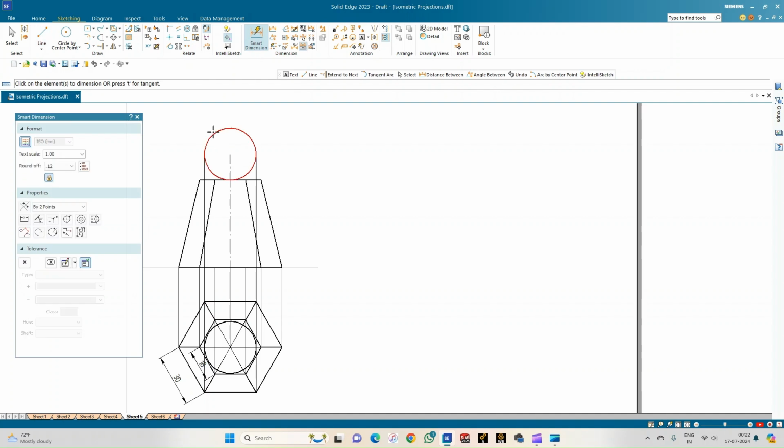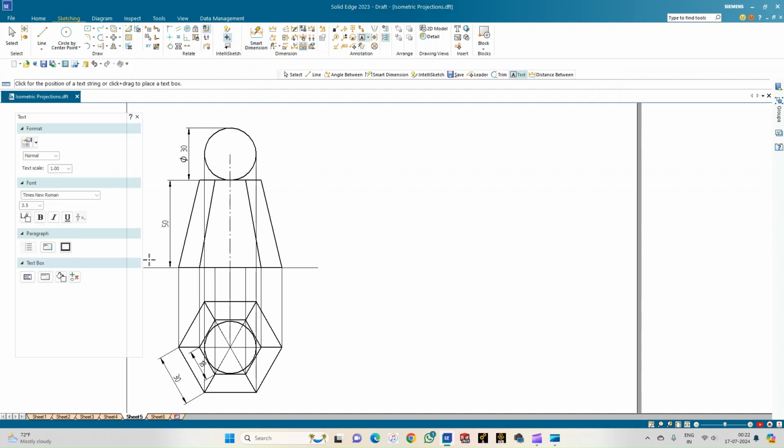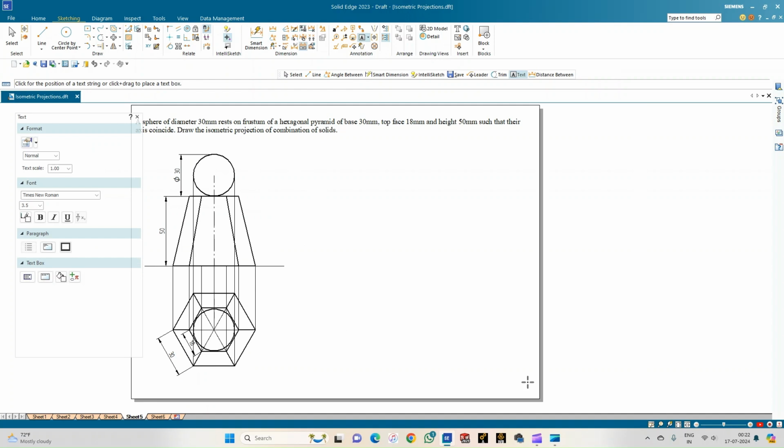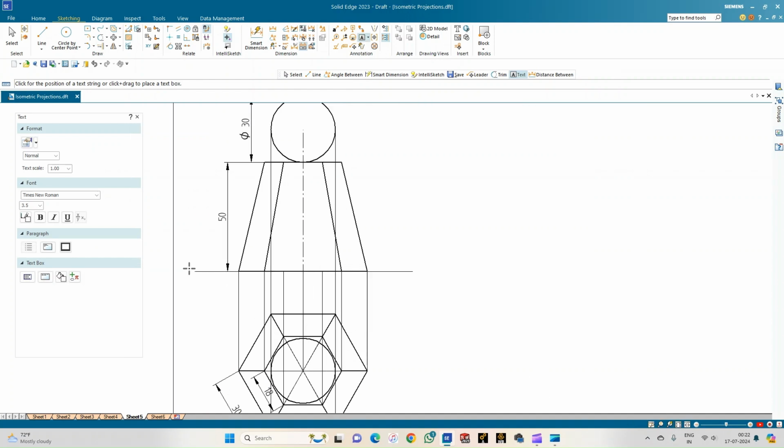So go for the smart dimension. So here I can show the diameter of the sphere which is equal to 30 mm and also the height of the frustum of the pyramid which is equal to 50 mm. So this is the dimension that I require to construct the orthographic projection. So before we start the isometric projection, let me just annotate the axis as x and y. So this is the reference plane, and the planes as VP and HP.